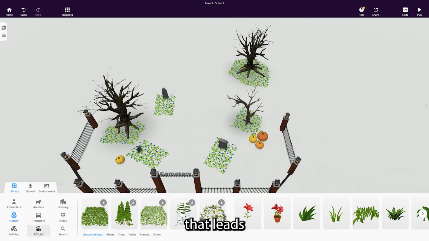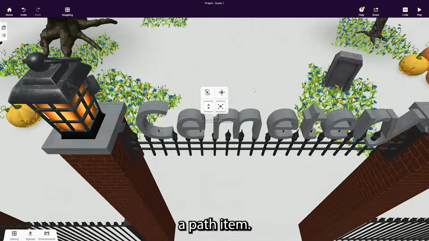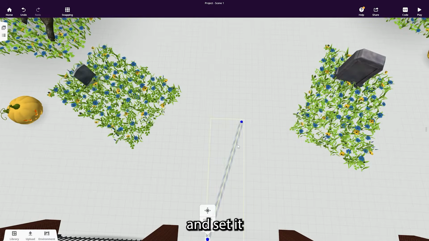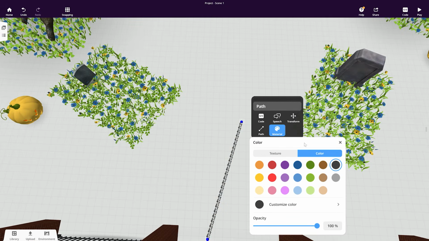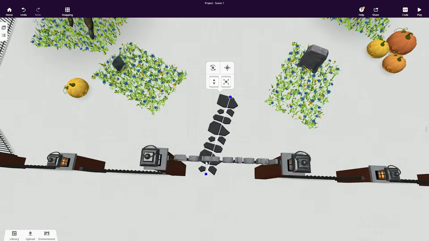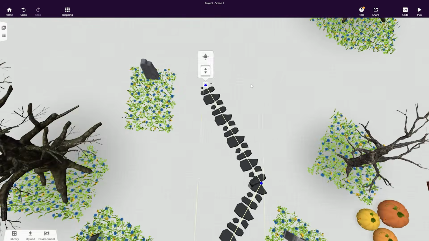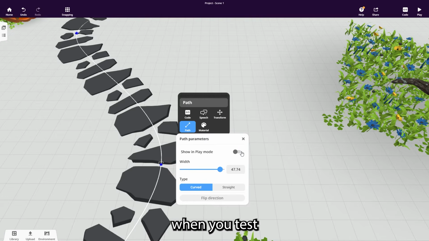Let's make a path that leads through the cemetery. Choose a path item, add a texture, and set it to curved. Be sure to check Show in Play mode so it appears when you test your world.